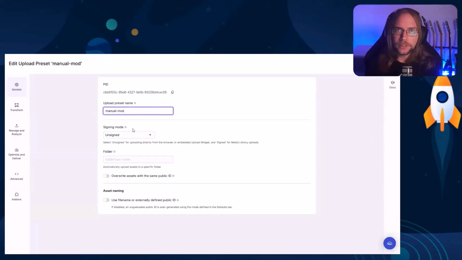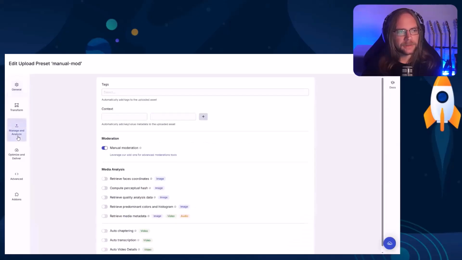We have our manual mod preset name. We're using the upload widget to perform our uploads today, so we need to make sure that we're allowing unsigned uploads in our preset. And then here in manage and analyze, we're enabling manual moderation. So I'm going to save that.